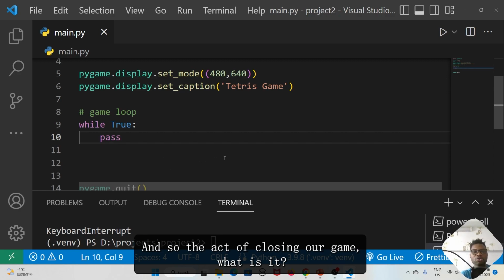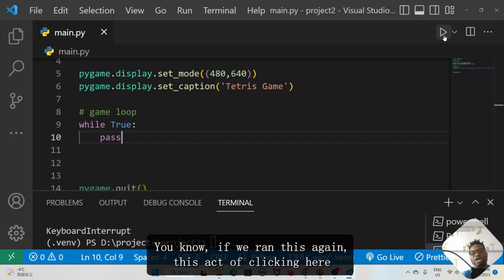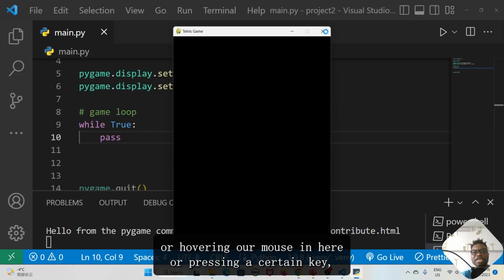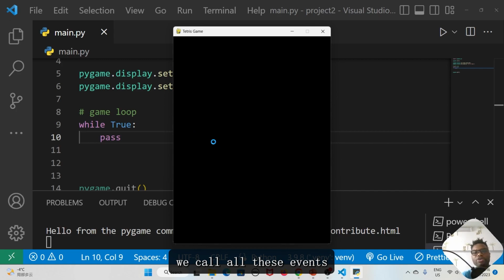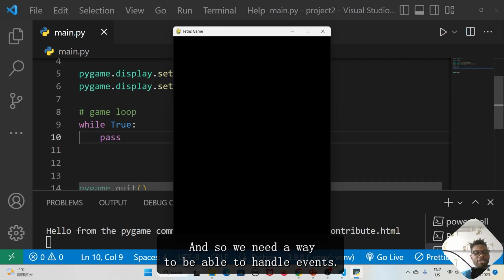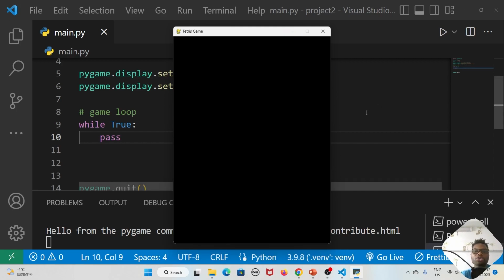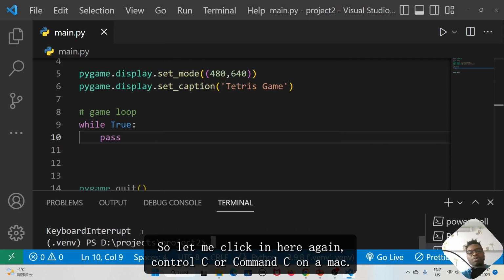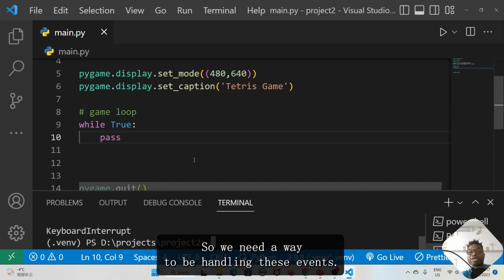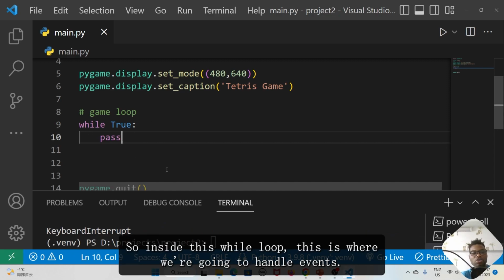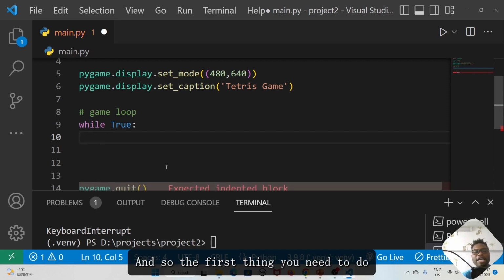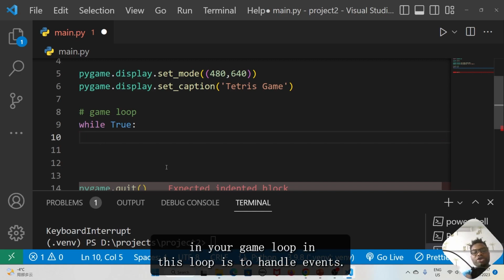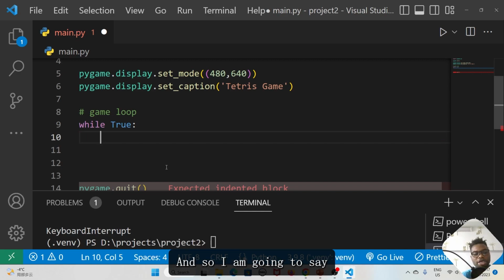And so the act of closing our game, what is it? If we run this again, this act of clicking here, or hovering our mouse in here, or pressing a certain key, we call all these events in game development. And so we need a way to be able to handle events. So let me click in here again, Control C or Command C on a Mac. So inside this while loop, this is where we're going to handle events. The first thing you need to do in your game loop is to handle events.